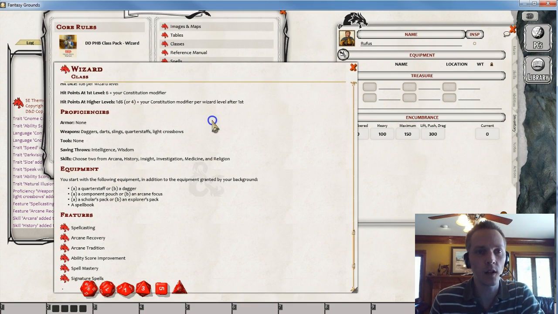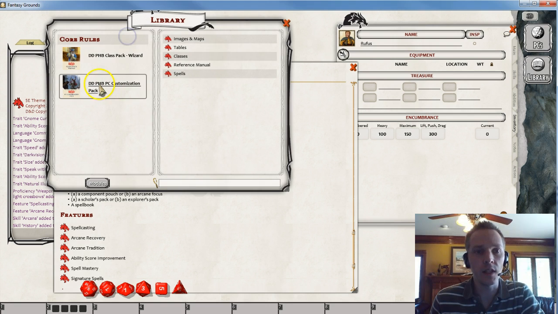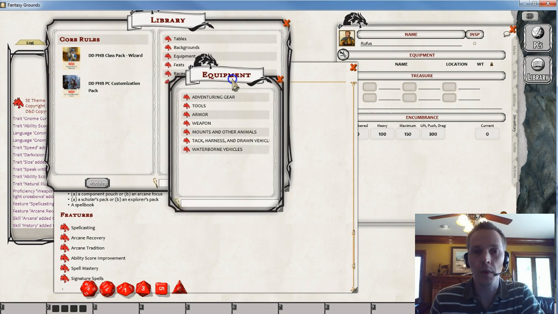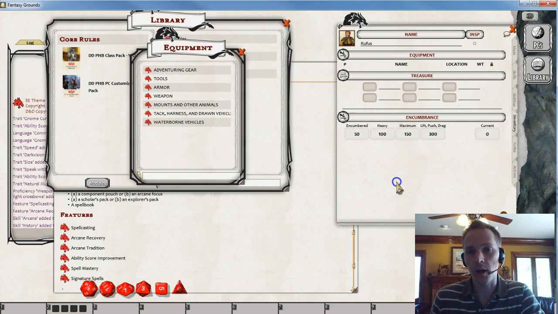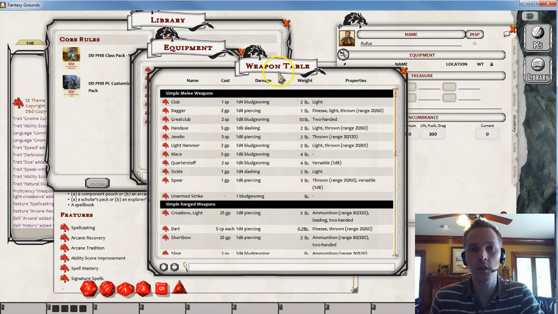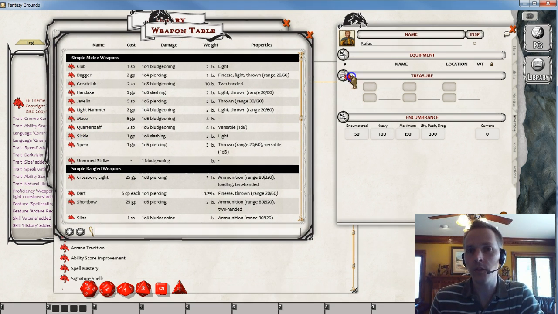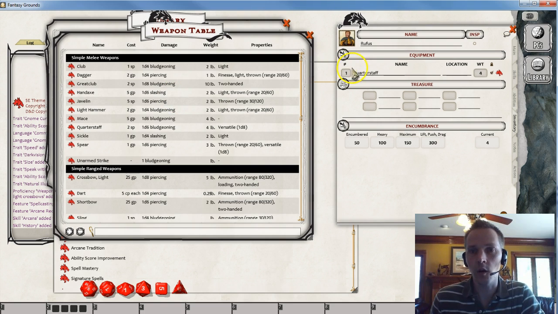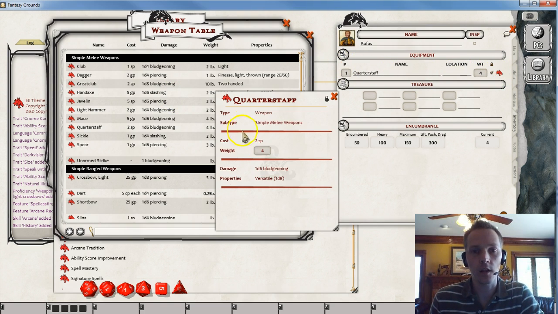So what I need is I need to go to my PC customization pack. And this is going to be important because it's going to be useful information for everybody. So every class is going to really need the same sort of stuff. So I'm going to grab a weapon first, and I'm going to grab a quarterstaff instead of a dagger. So I'll just drag that over, and you'll see that here it says its weight is 4, and if I click on it, it tells me some more information about it. It knows that it's versatile. I can use it with two hands to do additional damage, and it does bludgeoning damage.